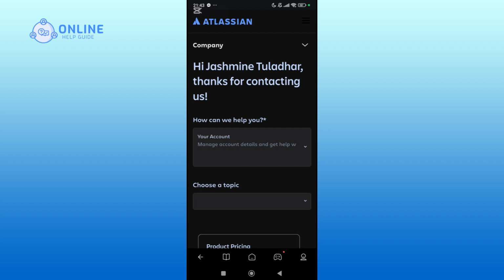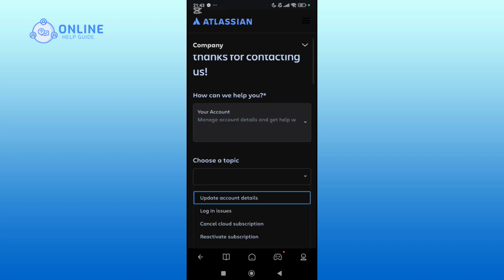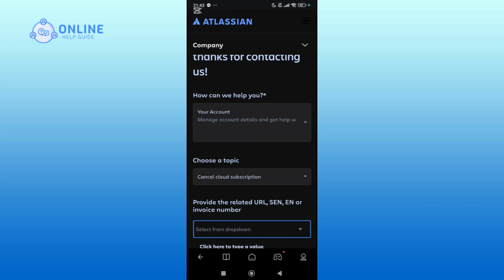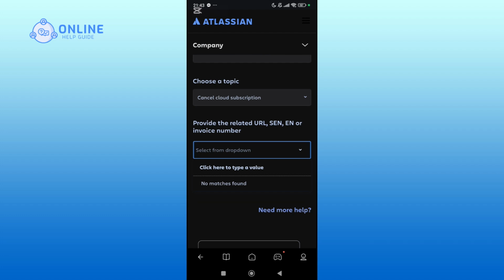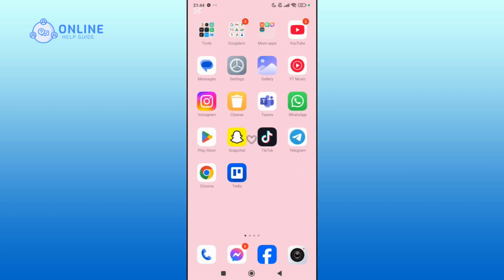Furthermore, after selecting your account, you will get to choose the topic. Tap on the cancel cloud subscription option. Then you will just simply have to provide the URL, EN or the invoice number of your subscription. Finally, after sending all those details to the help center, they will help you cancel the Trello subscription. So this is how you can cancel subscription on Trello.